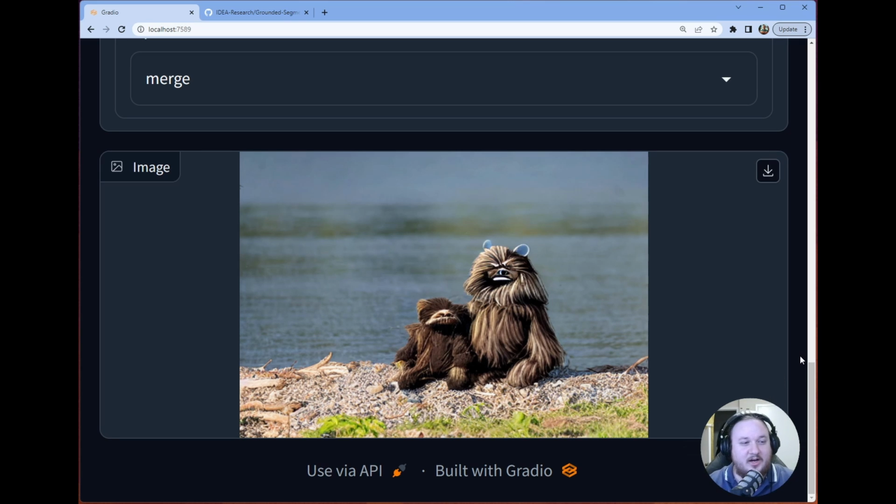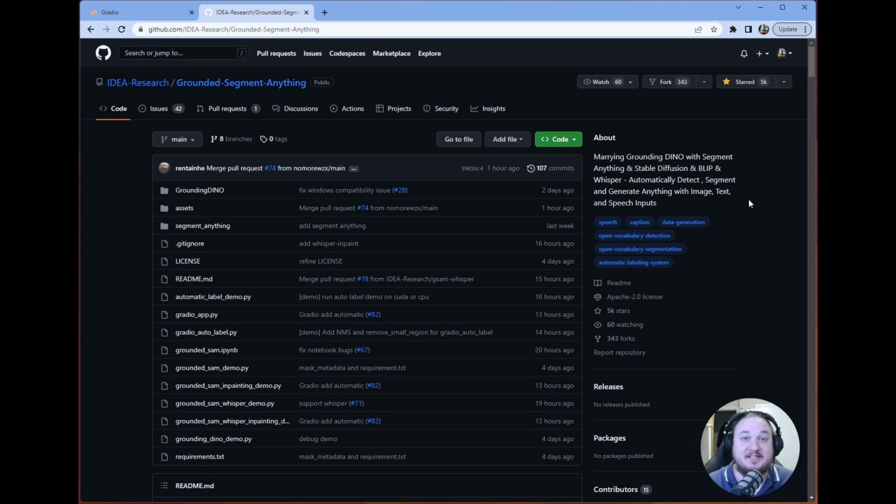So if you're interested in this tool, I will walk through how we set it up, what I did to get it working, and some modifications you might have to make depending on when you're watching this video. So let's just get right into it. Let's take a look at the repo.